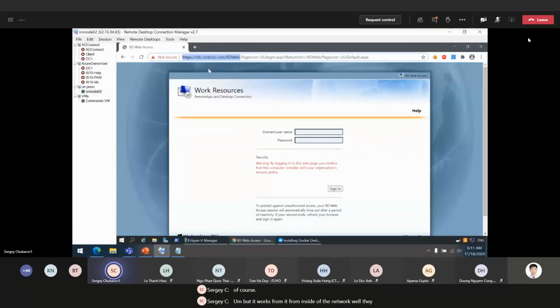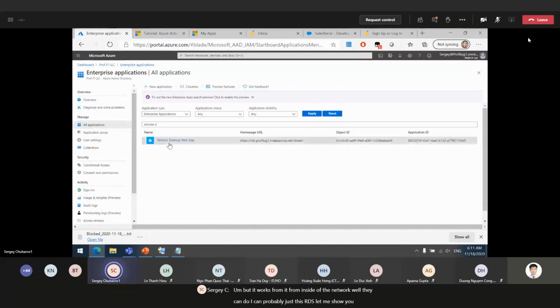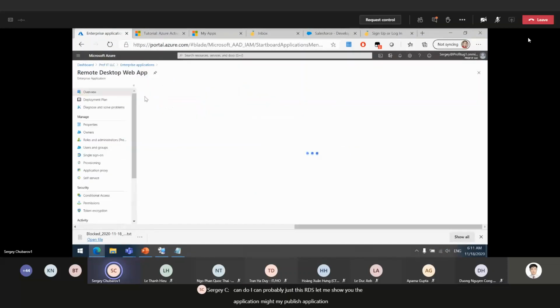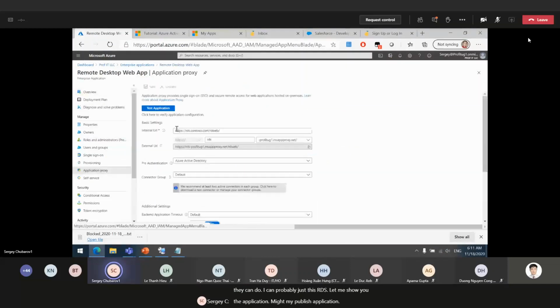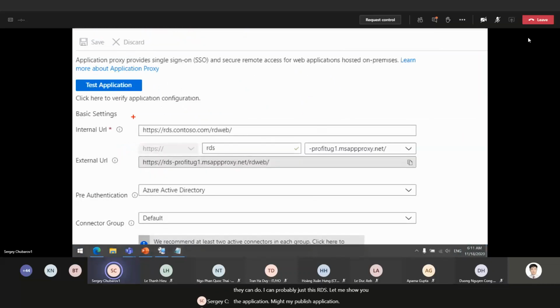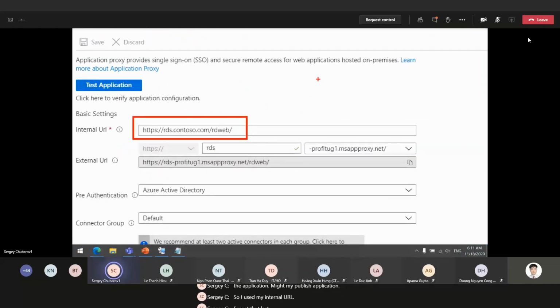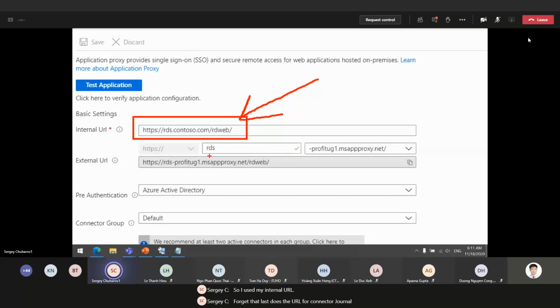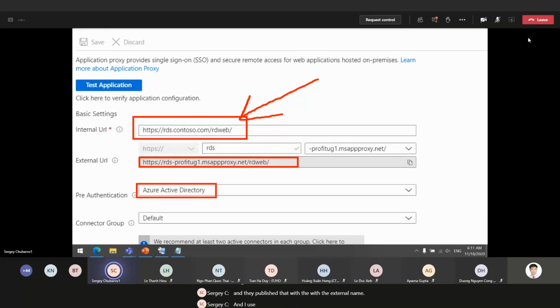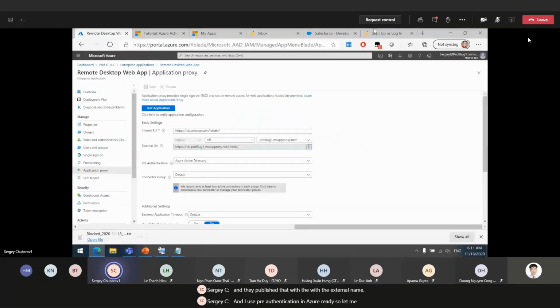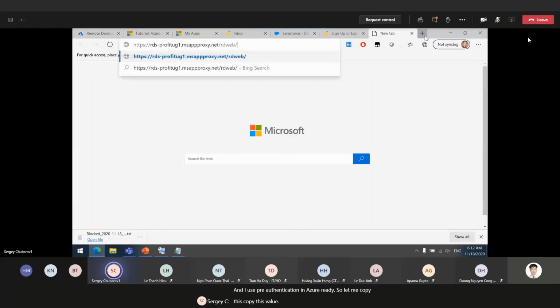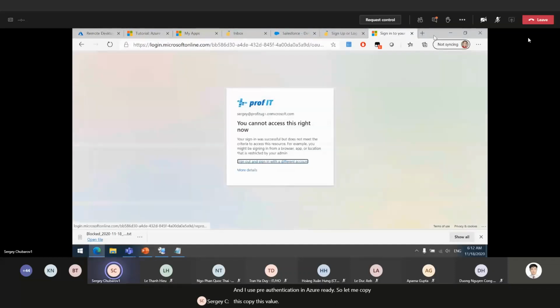What I can do, I can publish this RDS. Let me show you my published application. So I use my internal URL for it. That's the URL for the connector, internal URL, and I publish that with the external name. And I use pre-authentication in Azure AD. So let me copy this value. And look at this. It says we don't have access right now.